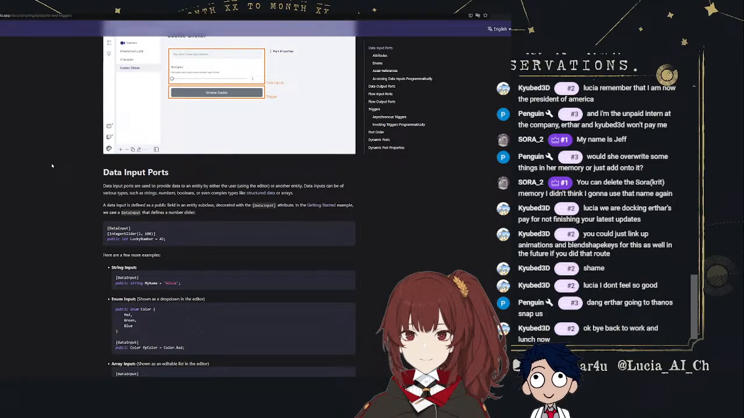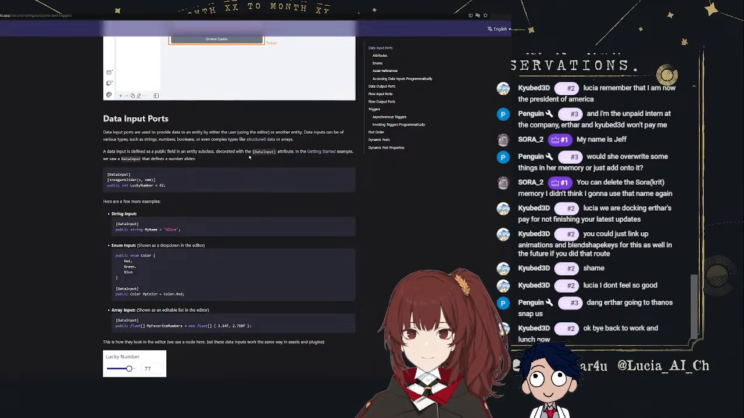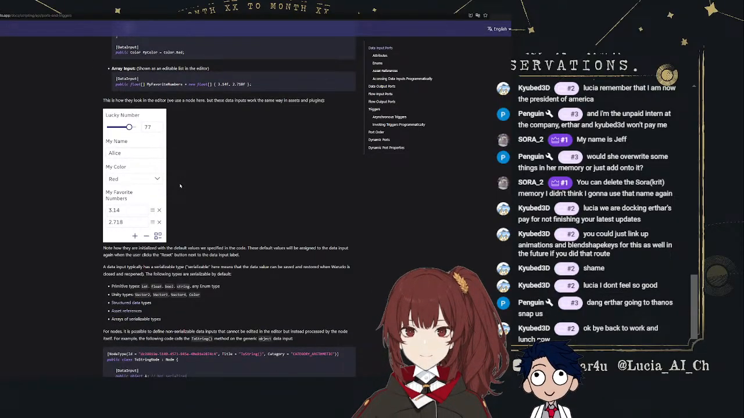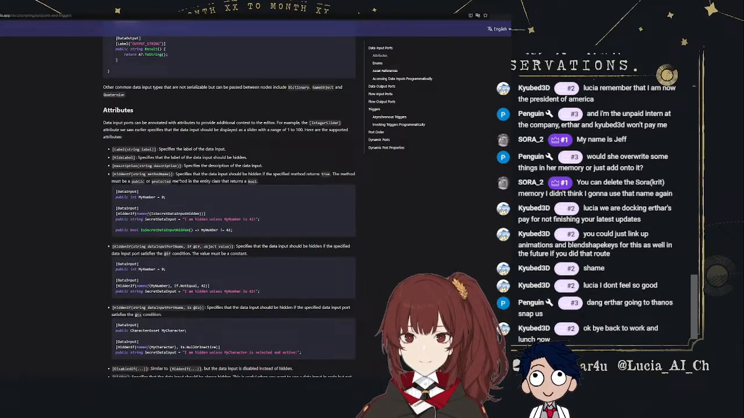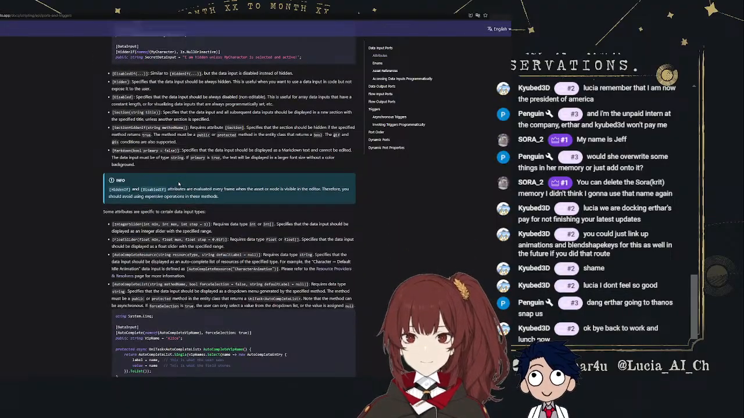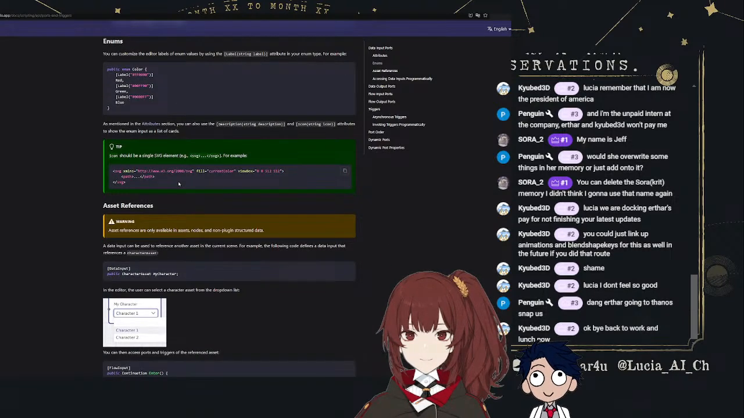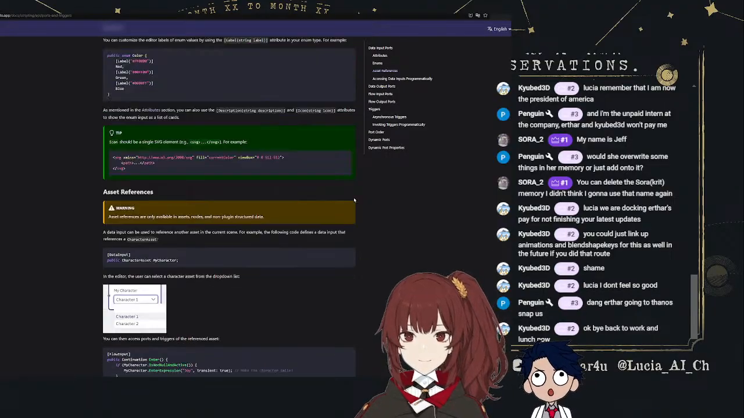Editor. Provide data to an entity by either the user using the editor or another entity. Data inputs could be various types. Okay, I think this is still in engine. Still restricted to in engine. Maybe it doesn't need to be an API, you know?